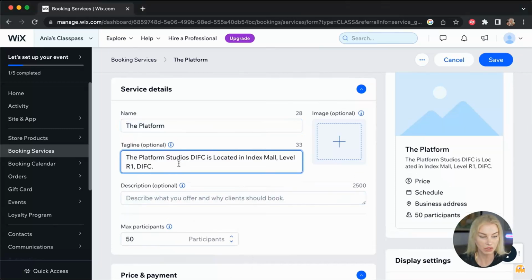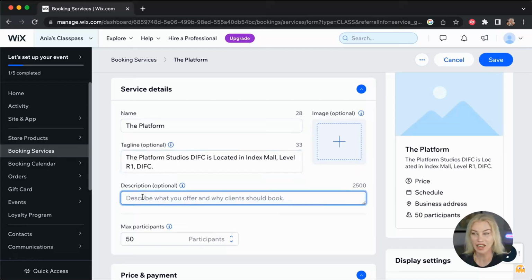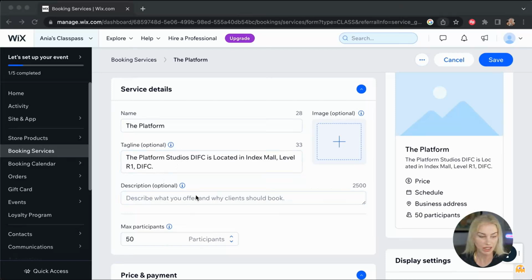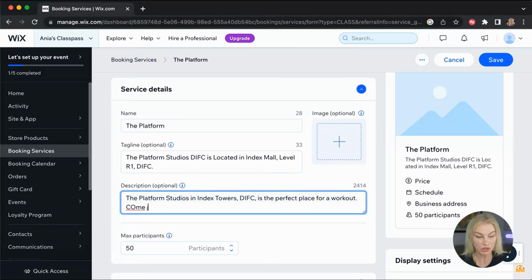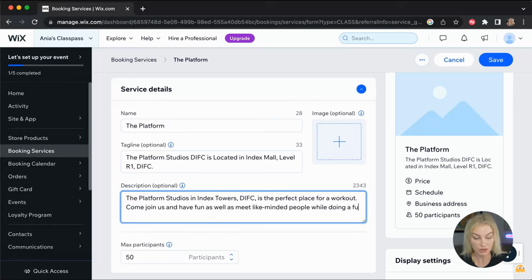So I'm going to put: The Platform Studio DIFC is located in Index Mall, level R1, DIFC. And as a short description, I'm going to put something I pre-wrote. The Platform Studios in Index Tower DIFC is the perfect place for a workout. Come join us and have fun, as well as meet like-minded people. Let's just make sure that's spelled correctly. While doing a fun workout for your entire body. Okay, I think that's good.